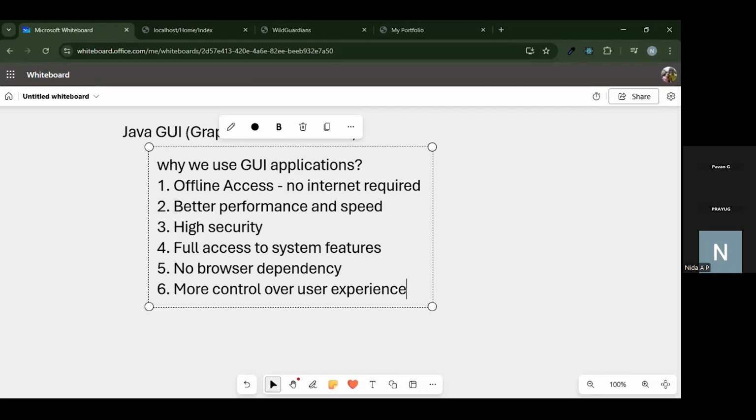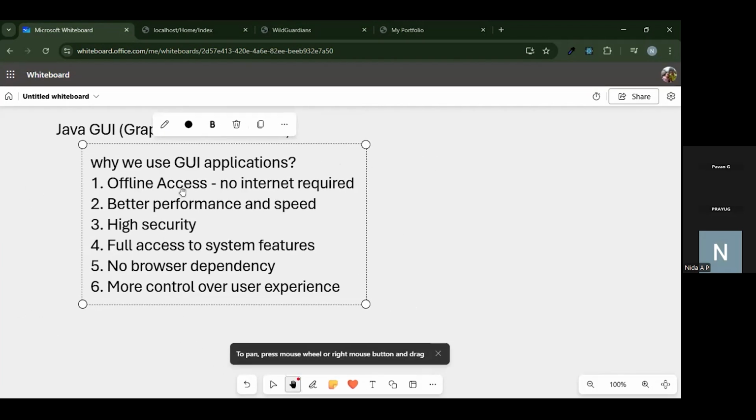Now, when you want to use web applications, I just said why we use GUI applications when we have a lot of web applications. When you want to use your web application, we have a lot of advantages in the GUI, but at the same time, in some scenarios we also want to go ahead with the web application. Even in our full stack journey, after completing our GUI, we will be proceeding with the web applications, right?